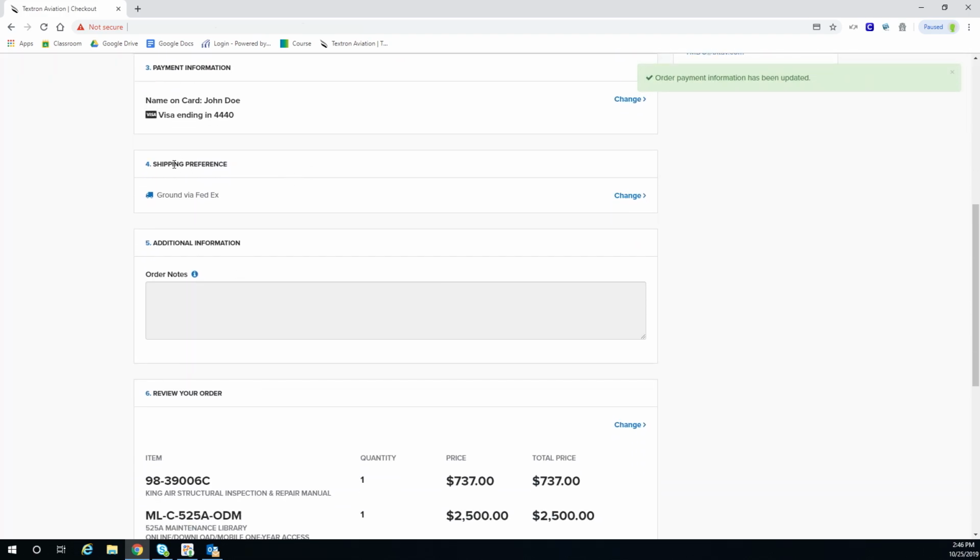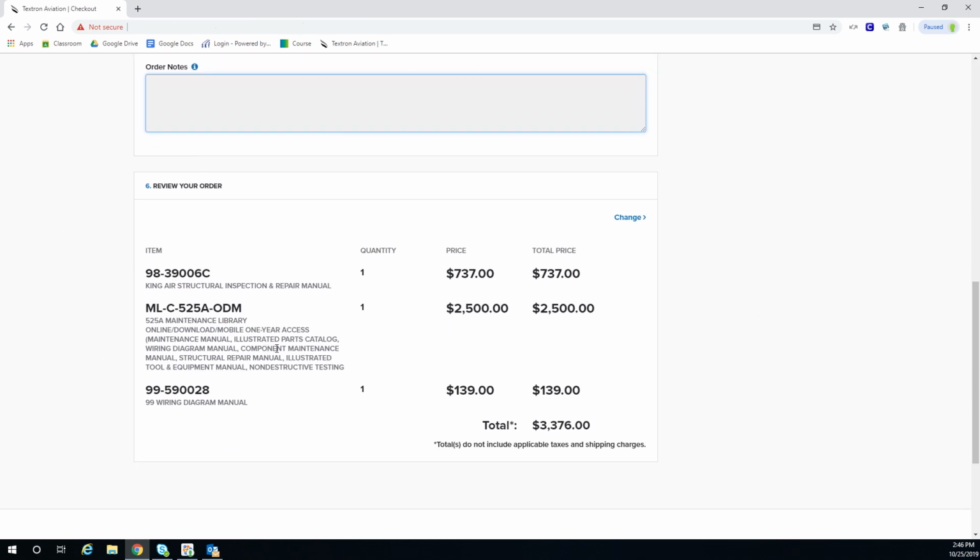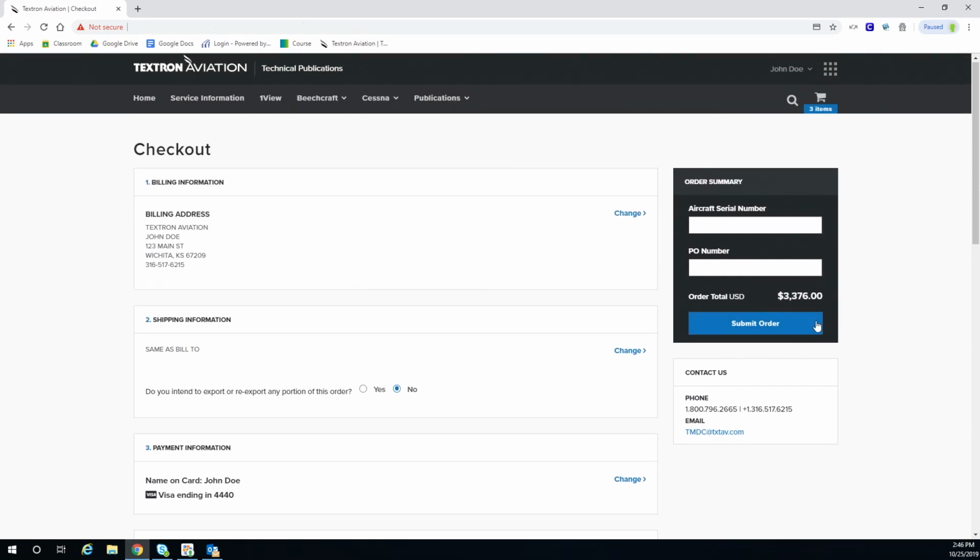You may select a shipping preference. You may add order notes if you wish, then review your order. Scroll to the top of the page. You may enter an aircraft serial number and purchase order number if you wish. You may now click Submit Order.